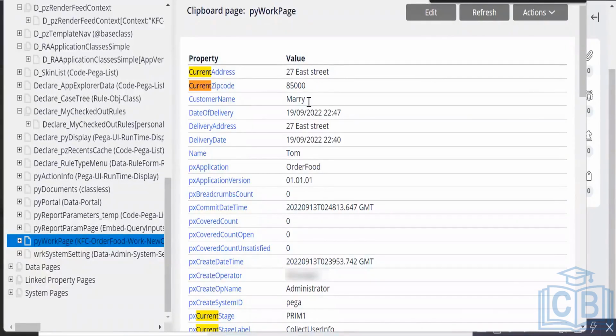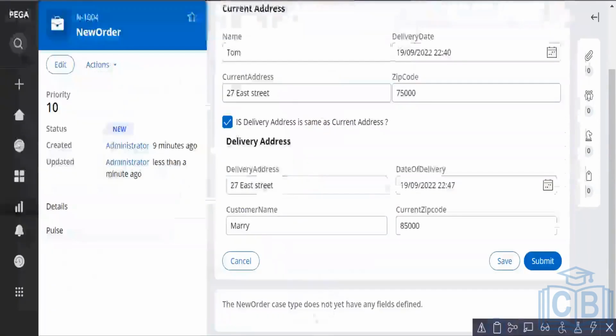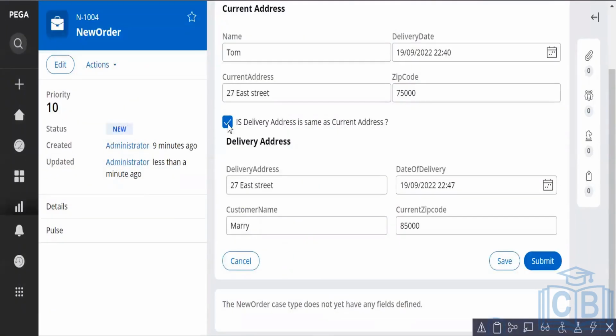I will tell you the requirement. The requirement is that whenever you check the checkbox, the top data which you have entered must get copied to the bottom, because you are telling that both are the same. Why does the user need to enter the data again? That is not a good practice. The user is telling you both the addresses are the same, so ideally you should not ask the user to enter the data again.